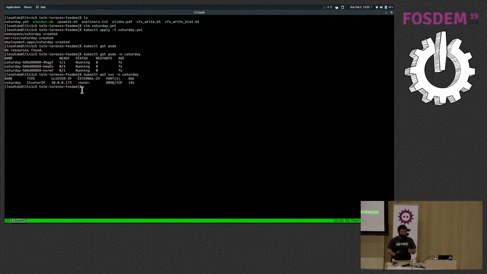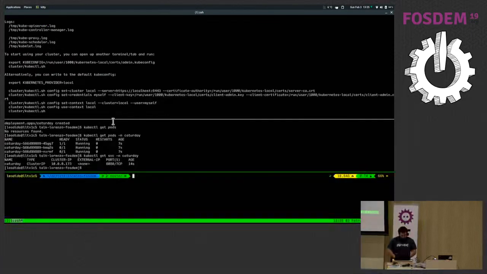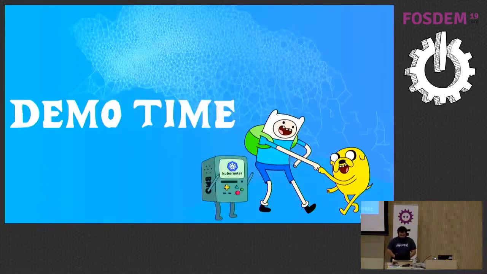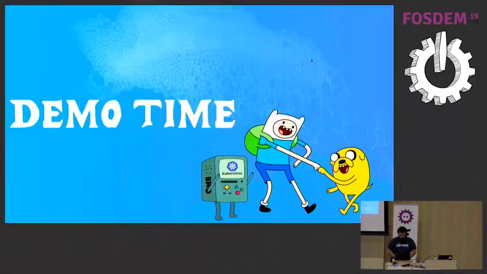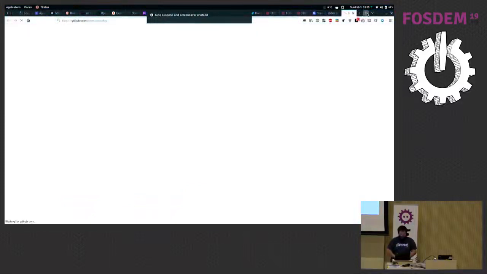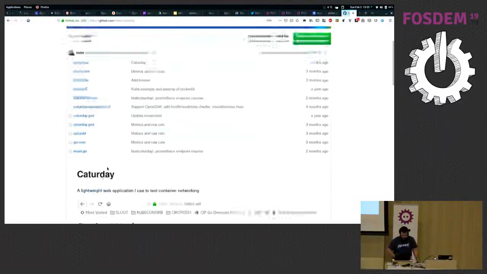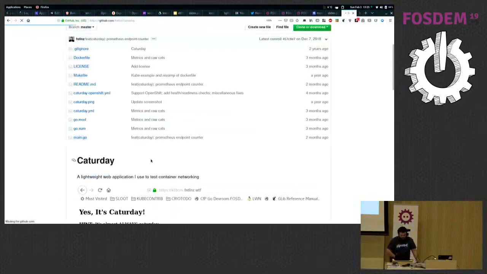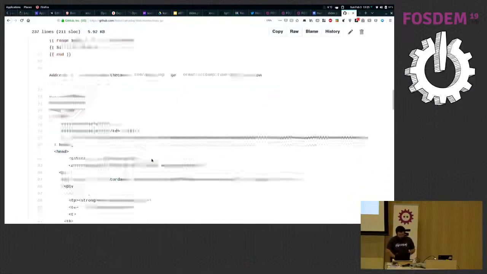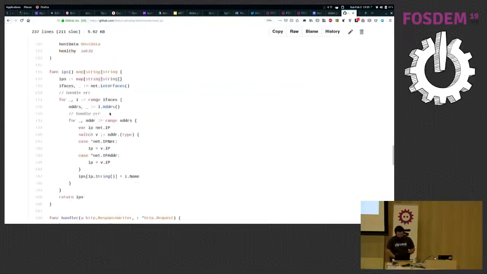And see that there's a service where I can reach cats, and it's over there. Then I have to use bash because the thing gets me crazy. This Caturday program is implemented in this main Go file. And yes, it has cats.